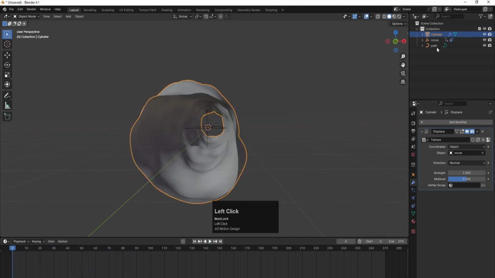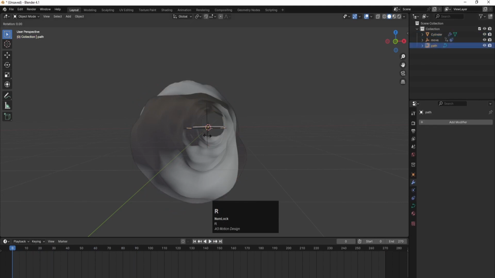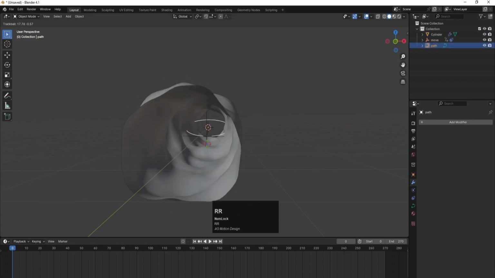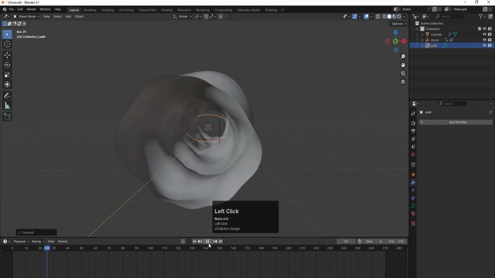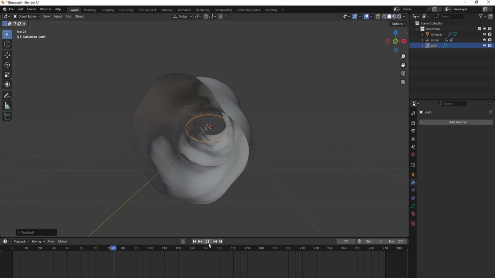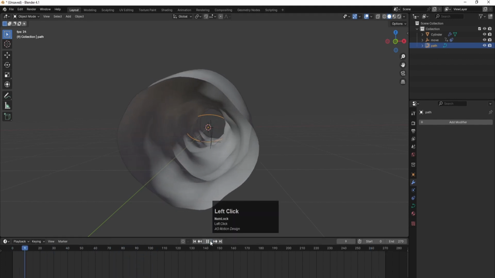Then I'm going to select this path, press R R 2 times, and we can rotate it like this. Okay, this looks good to me. So now we are gonna get this kind of animation, and if you see at 270, this animation is gonna be in the form of a loop.